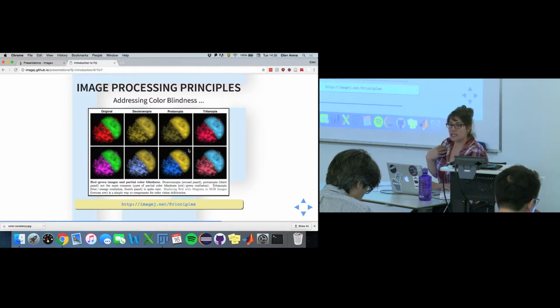I work in a lot of colocalization analysis, and the default in that field, again, is red and green. And unfortunately, in ImageJ, the color default is also red and green combinations. So just keep in mind that there are better color combinations that can be used. For example, magenta and green, red cyan, okay?